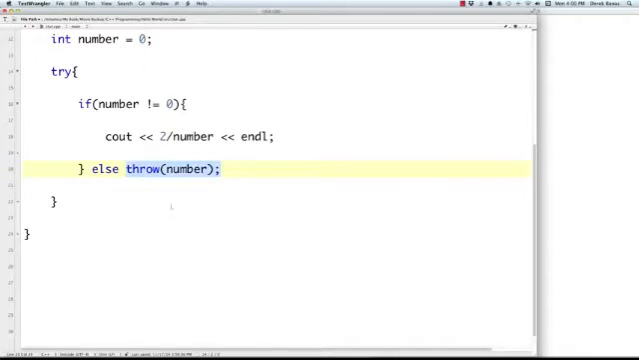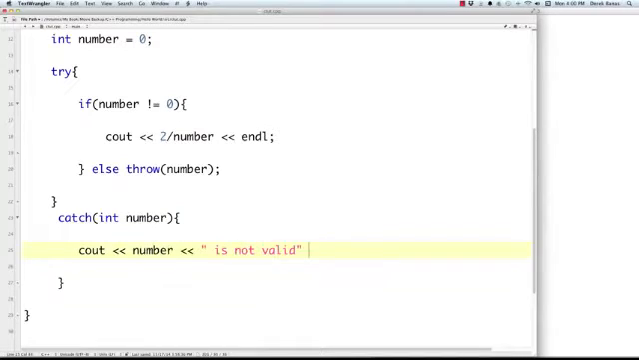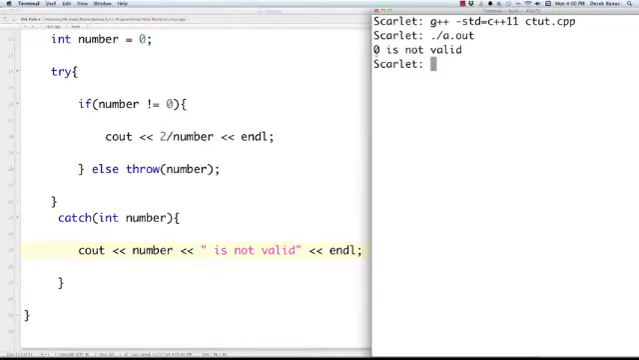Now, this throw is going to look for a catch. And the catch area is where we are going to catch the number that was entered. You don't have to do this, but it helps so that we have the error message make sense. And then we could do something like number is not valid, and then maybe ask them for it again. You can see here if we run, 0 is not valid.